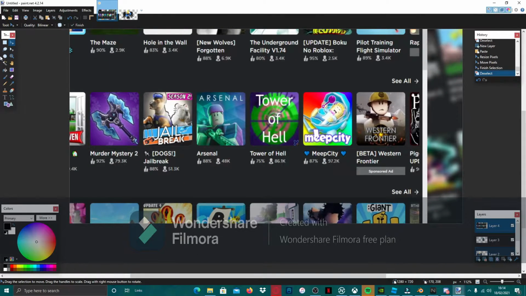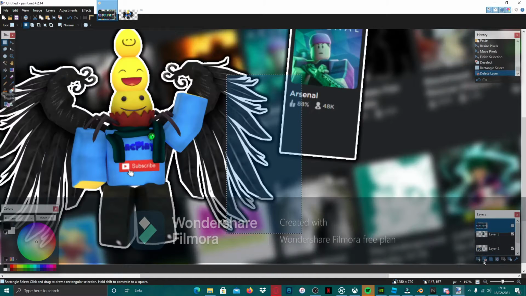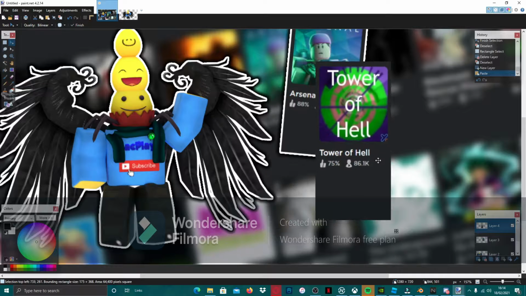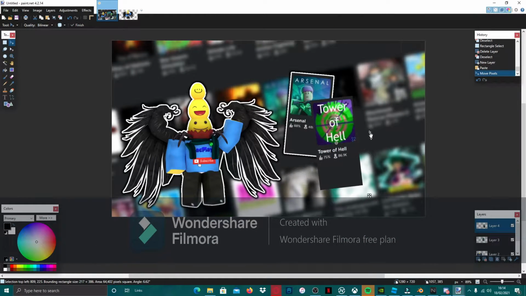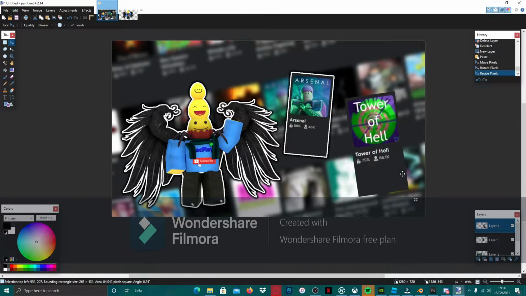So I'm using Tower of Hell this time. So get your rectangle select, and then just size that, and then just try and get that image size. There we are. That's a good one. And then Control C on your keyboard again, and then delete that layer. And then just Control V, and there you have your Tower of Hell. So just rotate that a little bit because it looks better. Maybe size that a bit bigger. I prefer two because two's like the maximum size for me. If you want to go three, go ahead, but you'll have to make these smaller.